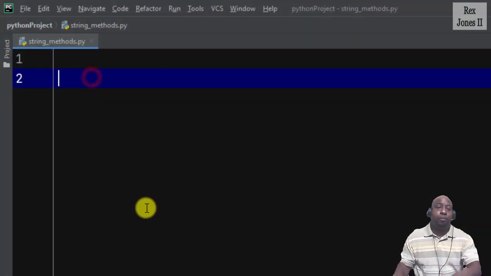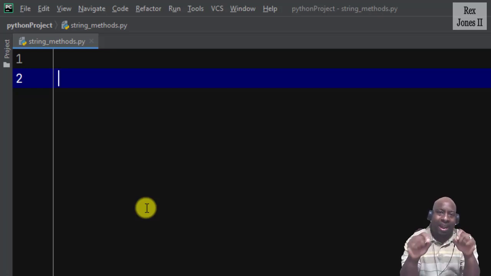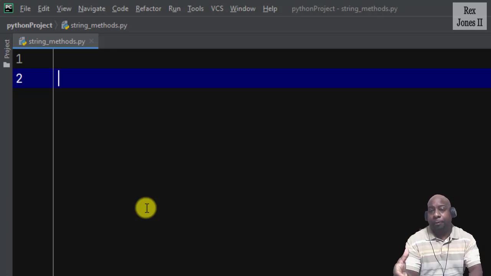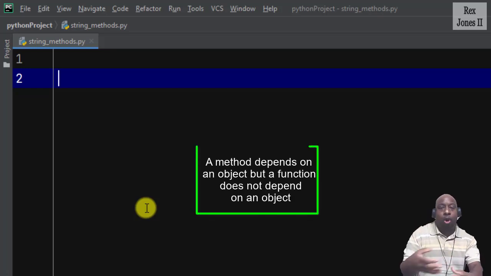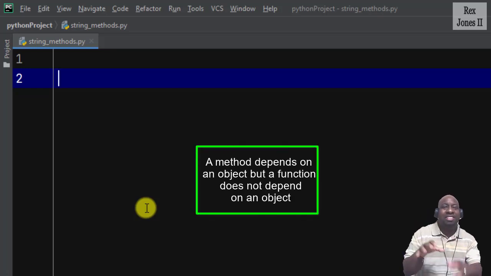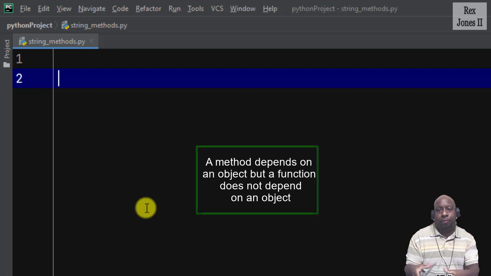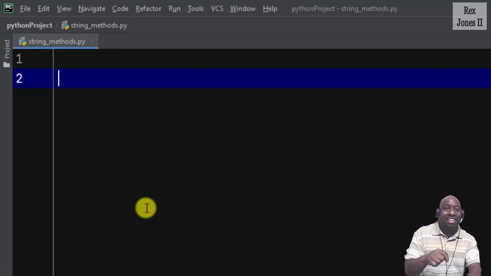For Python, there is a difference between methods and functions. The main difference involves an object. A method depends on an object, but a function does not depend on an object. Therefore, a method is dependent while a function is independent of an object. A method is attached to an object after writing a name and a dot operator. That attachment provides access to the data.